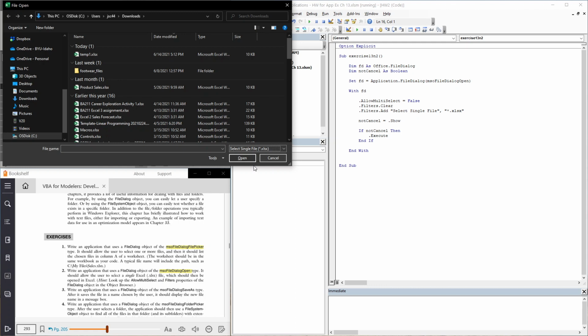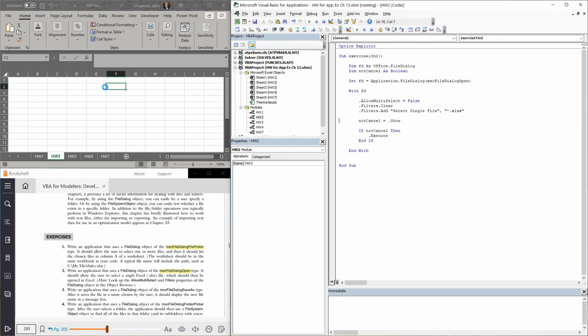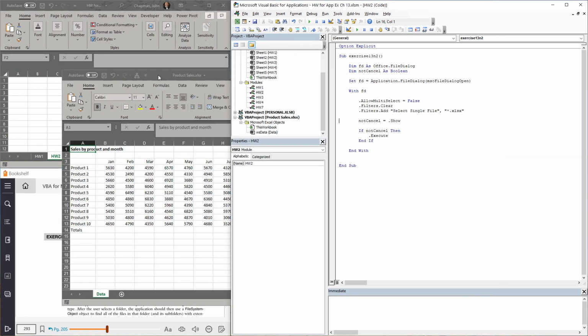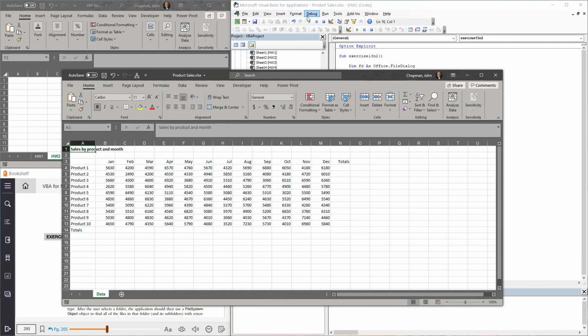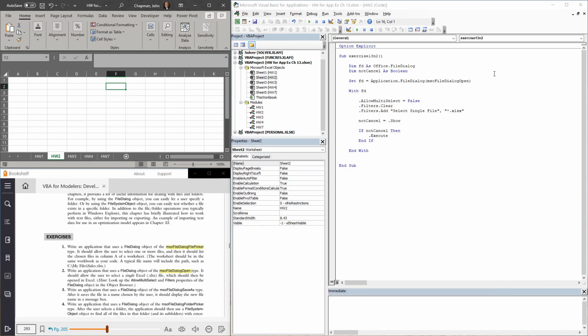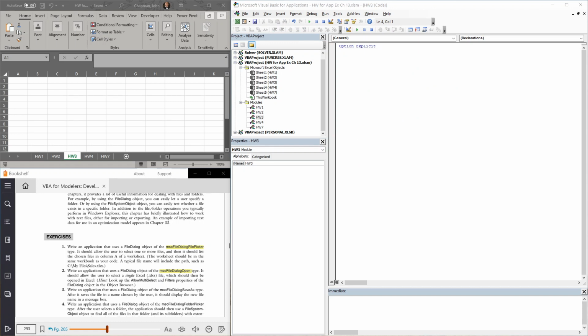If I click cancel here, it's not going to open anything because nothing was selected. So let's go ahead and open this temp1. Let's do product sales. If I select product sales, and there it is. Product sales has been opened. And so we know that that works. Very good. That is problem number 2. Now we're ready for problem number 3.